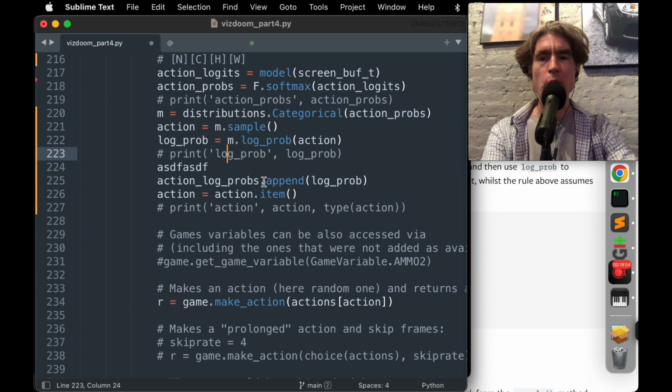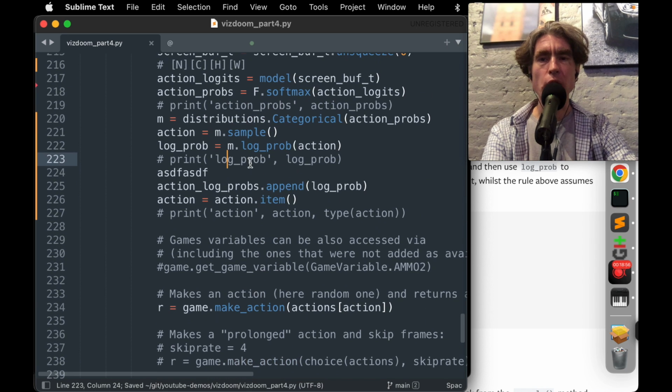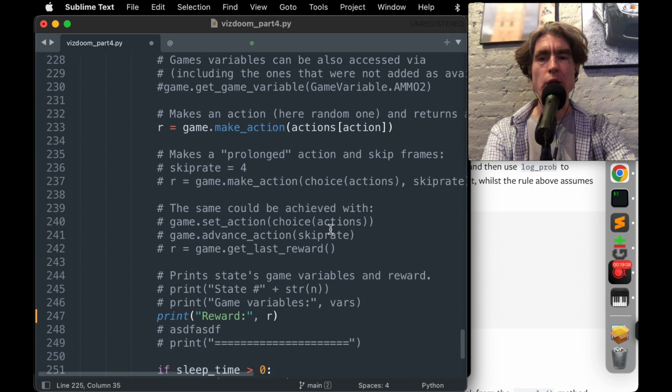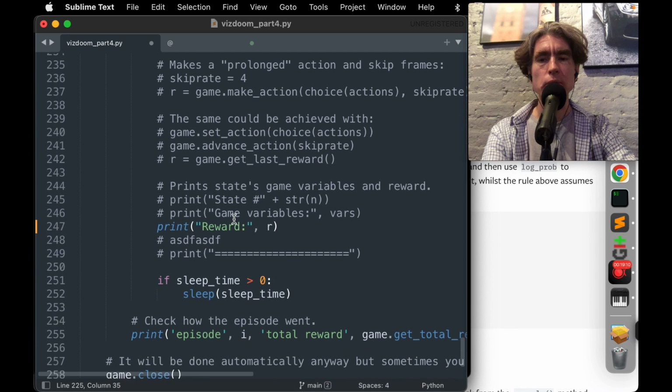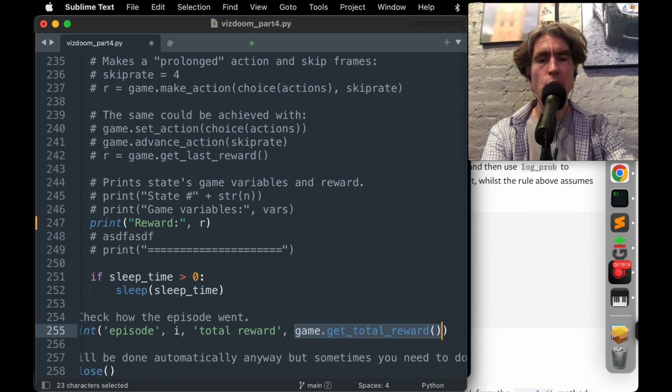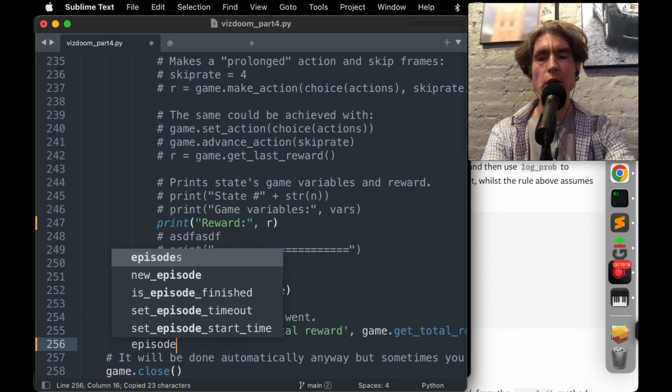All right, so let's comment that out. We are calculating the m.log_prob of the action and storing that into action log probs. I guess it's fine like that. Then at the end of the episode, we get a reward, and here is the reward.